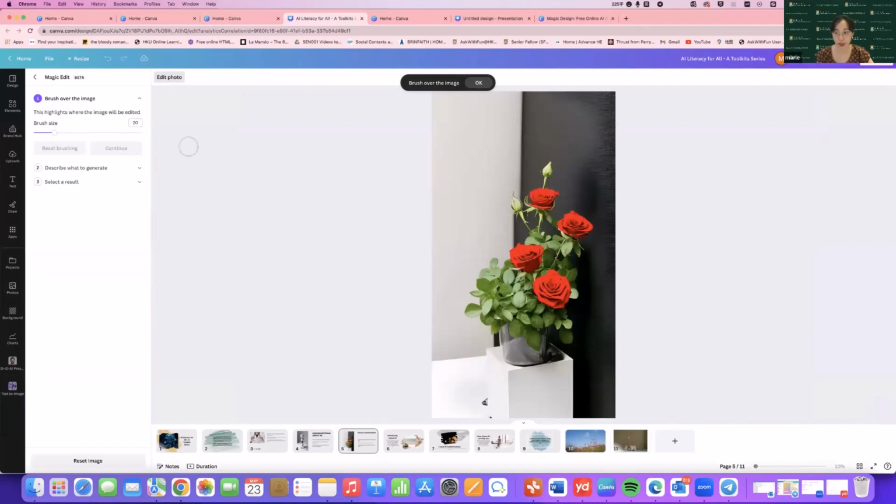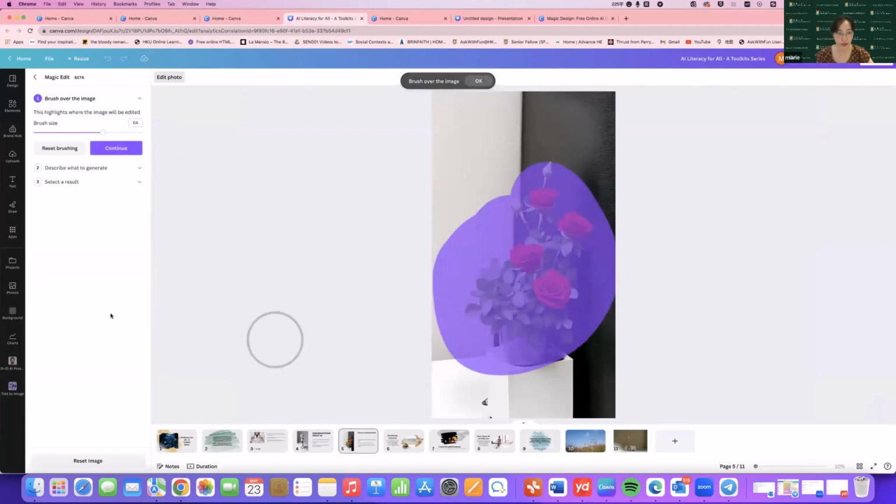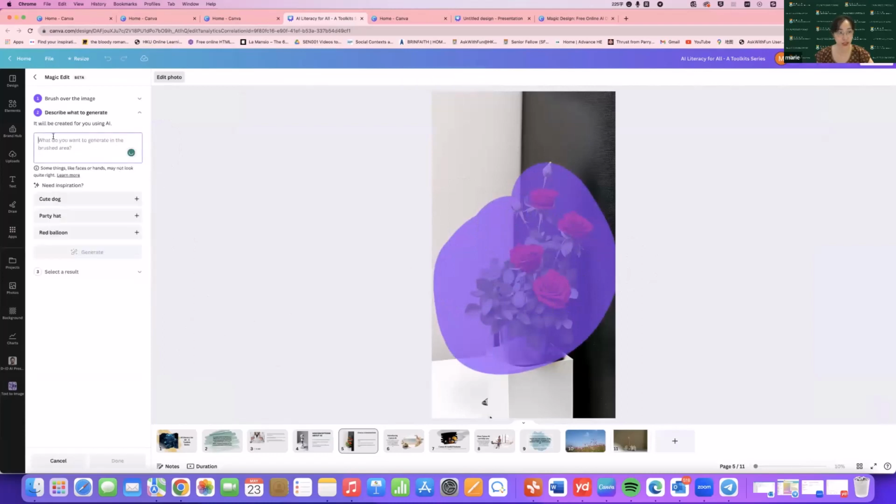Choose the brush over the image and cover it. Continue and describe the thing you want and then generate. So 5 minutes.